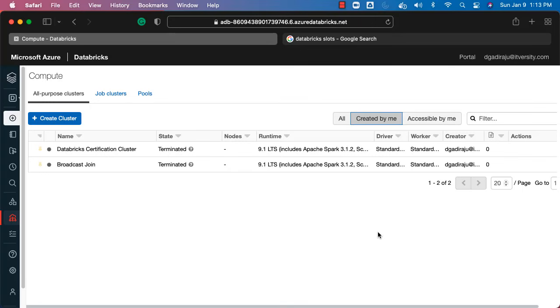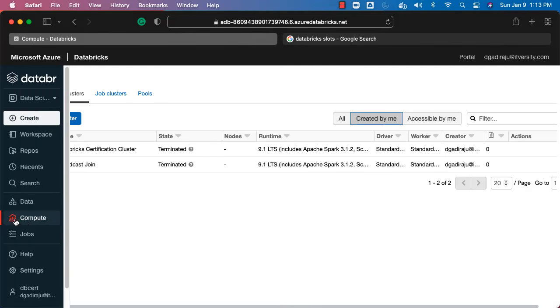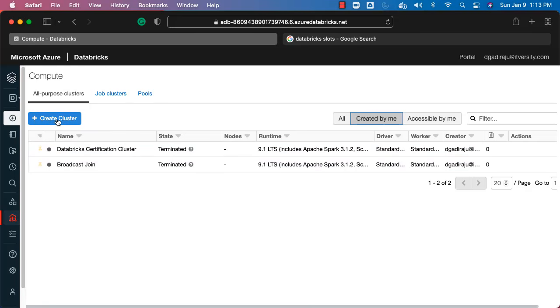To understand Spark architecture better, let's go ahead and set up a multi-node cluster. To set up a multi-node cluster, you can get into your Databricks platform. Then you should be able to go to compute here. As part of the compute, you will see the option to create the cluster. You can click on create cluster.